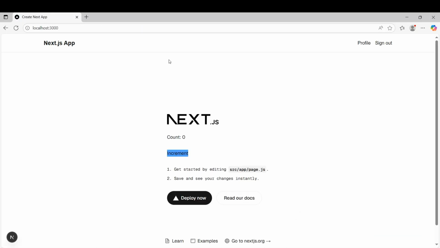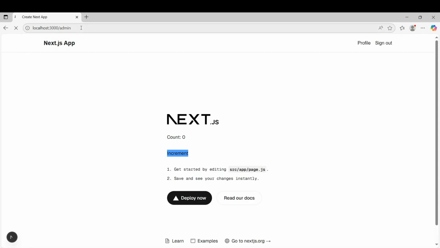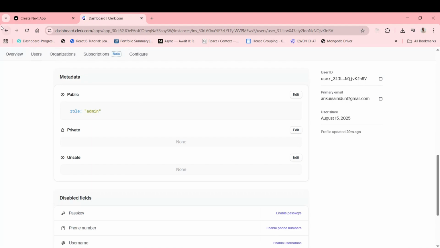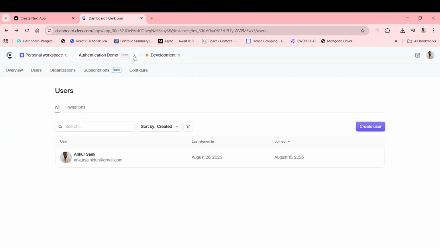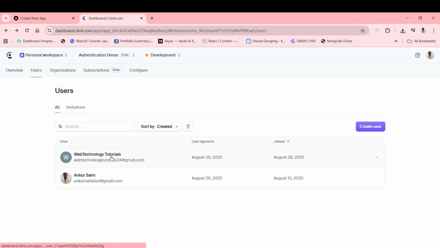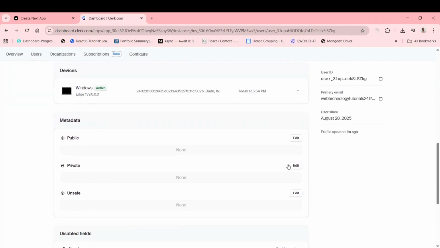So here you can see that we have logged in with the web tutorials account. Now if you try localhost:3000/admin and press enter, you will be redirected to the home page. Why so? Because by default, if you go to the dashboard, I can go back and reload it. You can see the web tutorials there. Let me see the public metadata. Here you can see the public metadata is empty, no role and nothing else.